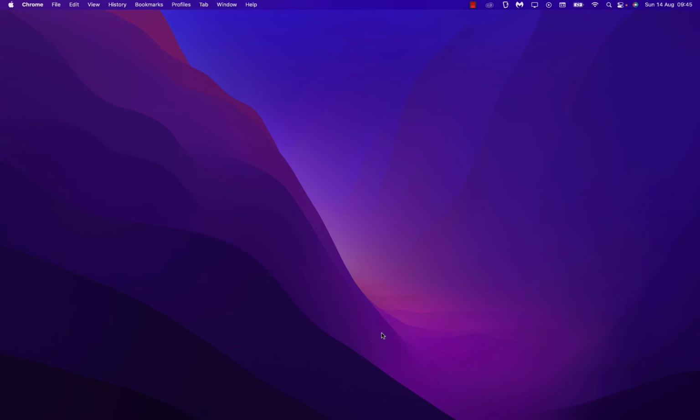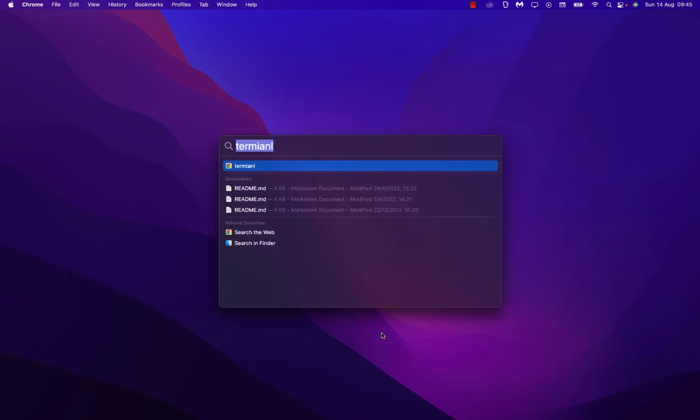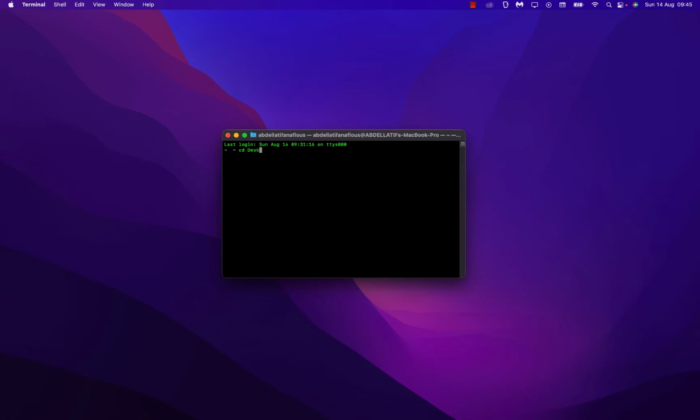Hi guys, today in this video I'm going to show how to connect your Remix with your local files and with your VS Code editor. Let's open the terminal, then cd Desktop. I'll go to Desktop, then I will create a folder, remix, like this.